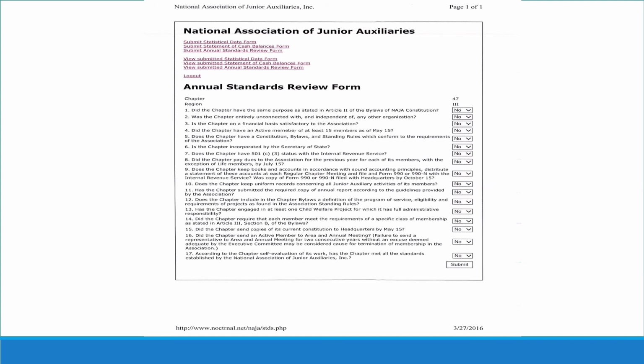Question 14 asks if the chapter required that each member meet the requirements of a specific class of membership as stated in the bylaws. That refers basically to the requirements for the various classes of members: provisional, active, associate, life, and non-resident. Were your provisional members required to serve 6 months while completing the provisional course? Did your active members get the required 24 service hours and 12 education hours and attend the minimum number of chapter meetings required by NAJA and your chapter?